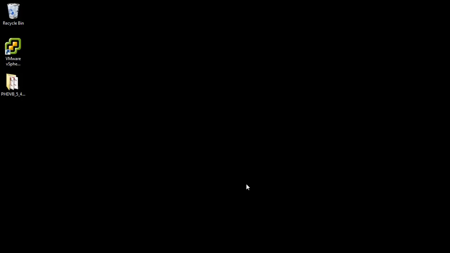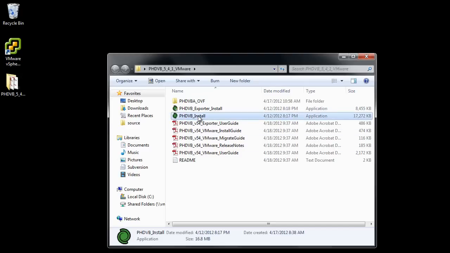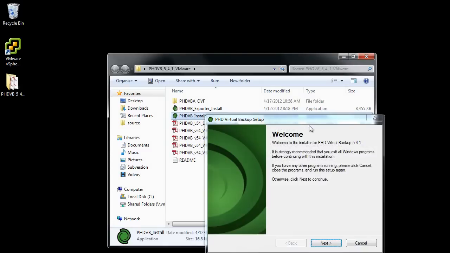Prior to this demo, I downloaded the PHD Virtual Backup installation package and extracted the contents here. The package includes an executable that's used to install the plugin in console, an OVF file for the Virtual Backup appliance, and documentation. To begin, I'll double-click the installation executable.